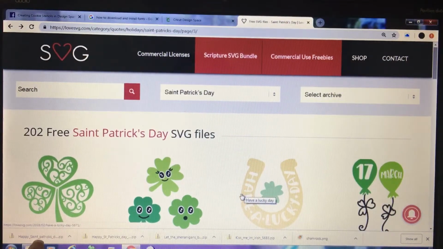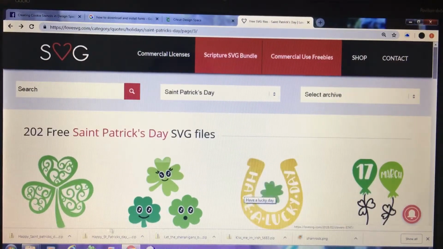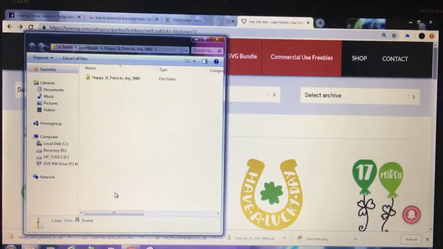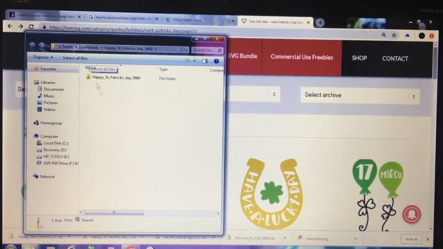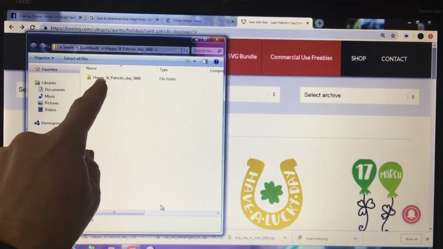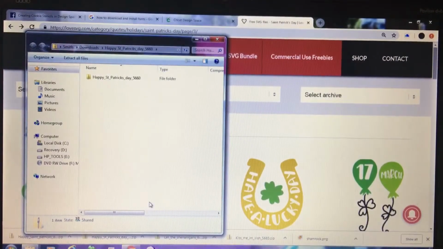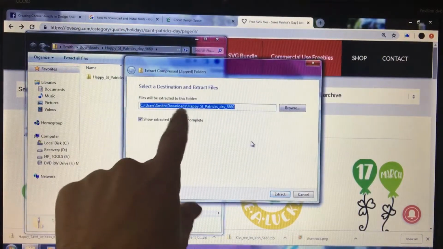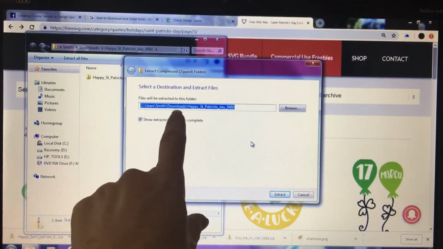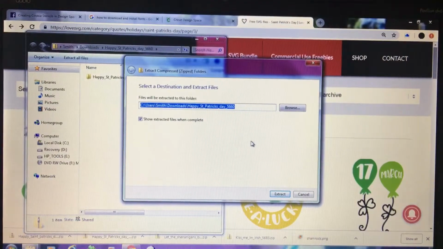As you can see, once they download here, they're actually in zip files, so you would need to unzip them in order to use them. You just click on your download and say extract all files here, and then you're going to choose a place to put them. So it's going to either extract it to a folder for you, like the downloads, or you can choose folders to put them in. And then you'll click extract when you decide where you want to put it.